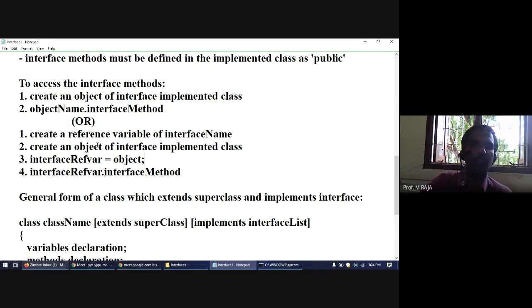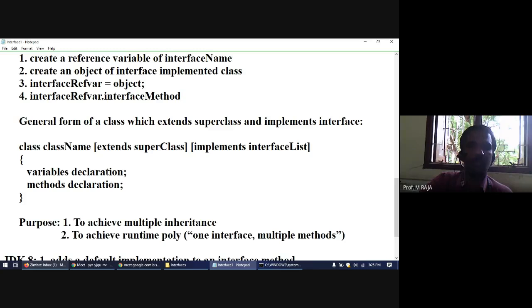These are the two possibilities in which the interface methods are called. One, using the object of the implemented class. Straightforward. Second, you need to create an interface reference variable. That interface reference variable should be assigned the corresponding implemented class object. Then, using that interface reference variable, we can only access the corresponding interface methods. But using an interface reference variable, you cannot access any non-interface methods which are defined in the implemented class.